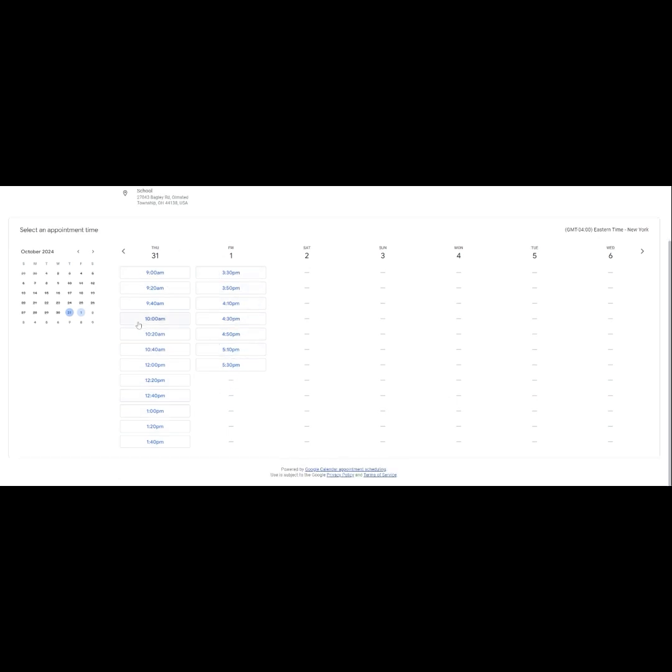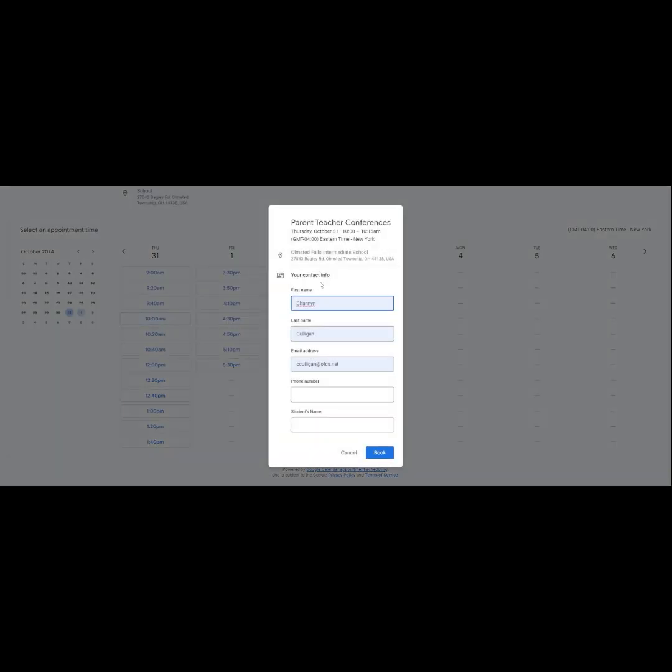And the parent can just click on whatever time slot they want. So let's say they want 10 a.m. on Thursday the 31st. And then here is that form that you created with their first name, last name, email, phone number, and student's name. And once they fill this out, then they're just going to book. So I'm just going to put in a fake number right here. And Bobby, and I'm going to book. And you're going to see that now my booking is confirmed, an email has been sent, and all this information is here.